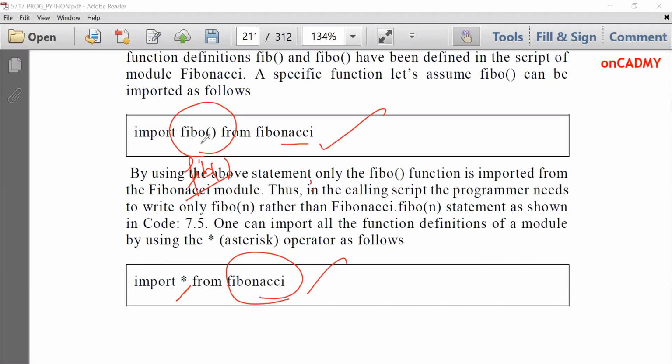The difference between these is that if I call or import only one function, then the entire library is not imported. That means our program will become faster because we are fetching only that function which is required for us. We are not importing all the functions inside our program. So the main benefit of using import fibo from Fibonacci is that we are skipping the rest of the functions.